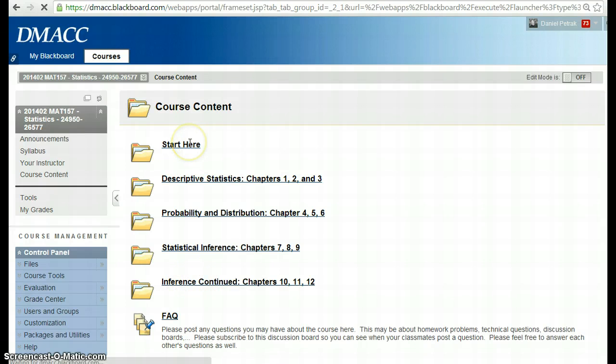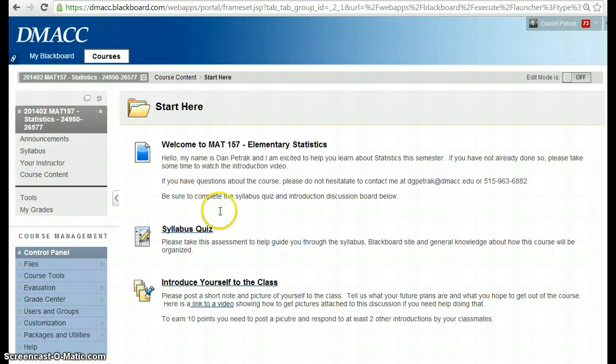So under Start Here, there's a little welcome message. Then there's a syllabus quiz that you'll want to obviously have the syllabus to get the right answers to. One of the questions in the syllabus quiz is to post a day, time, and phone number that you would like me to call you. I like to call everybody early in the course just to make sure things are going well. So make sure you put in a phone number and a day and a time.